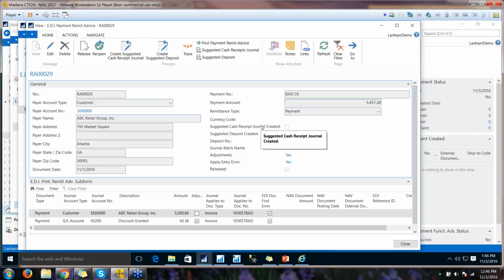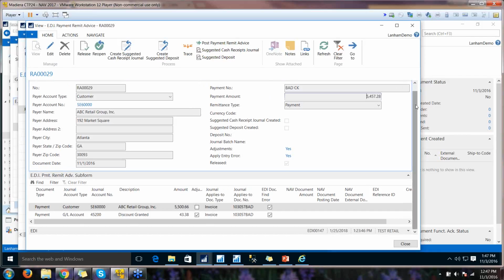Had the suggested cash receipts or deposit been created, it would be selected here, and then I could actually navigate to the applicable journal. And it would also list the deposit and journal batch name. Whether or not there are adjustments in here, we'll look down here at the lines in just a minute. There are. If there was an application error entry, and there is. Okay, so let's go down and look at the lines.